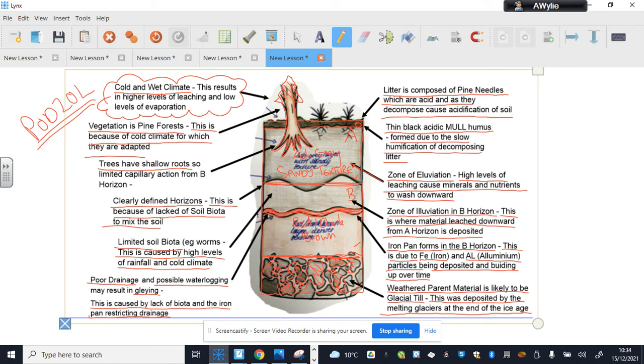What I wouldn't recommend is, if you are asked to describe the main characteristics of a soil, that you actually do the full annotations, because they go beyond what's actually required for the first of those questions.